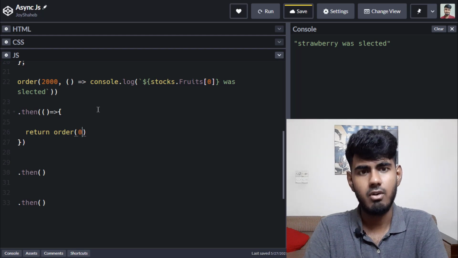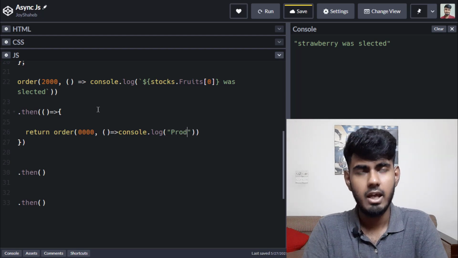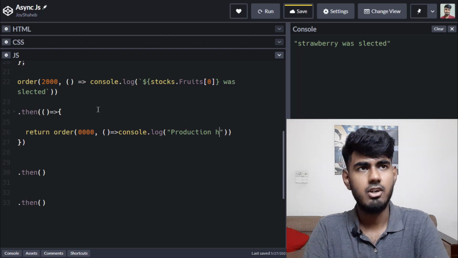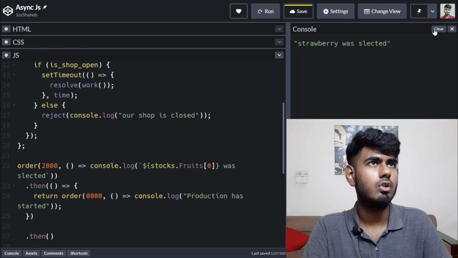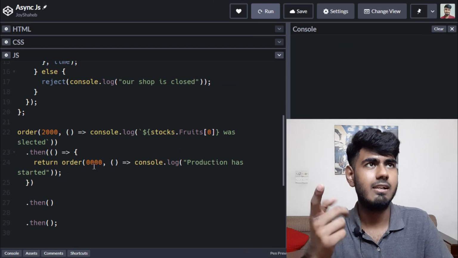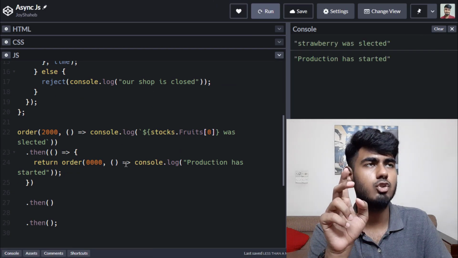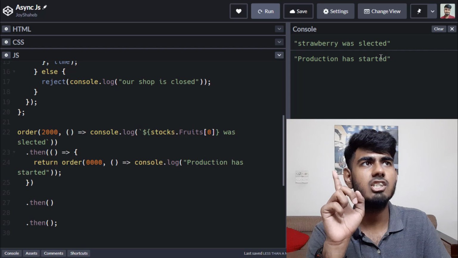Comma, and then you're gonna write a function over here. Okay, arrow function like this, console.log like this, and then we're gonna write over here "production has started." Okay, save it, and then we're gonna clear the console. Let's run it. So we're gonna get this one after 2 seconds and this one immediately. There is our "strawberry was selected" and "production has started." It took 2 seconds and this one took just 0 seconds.